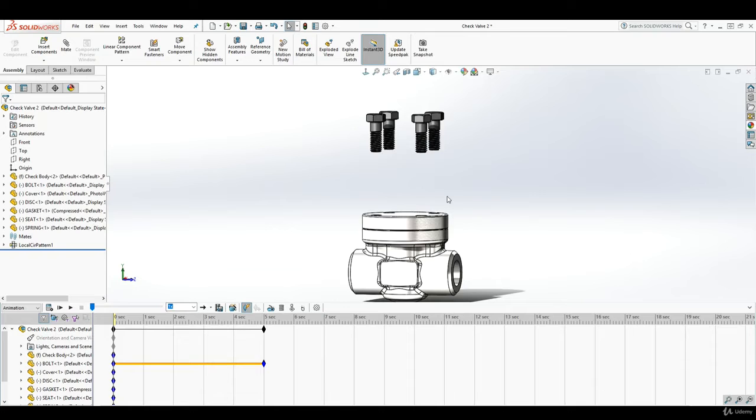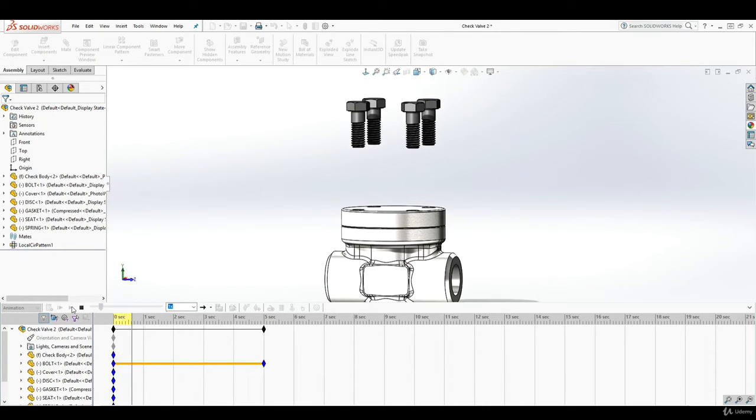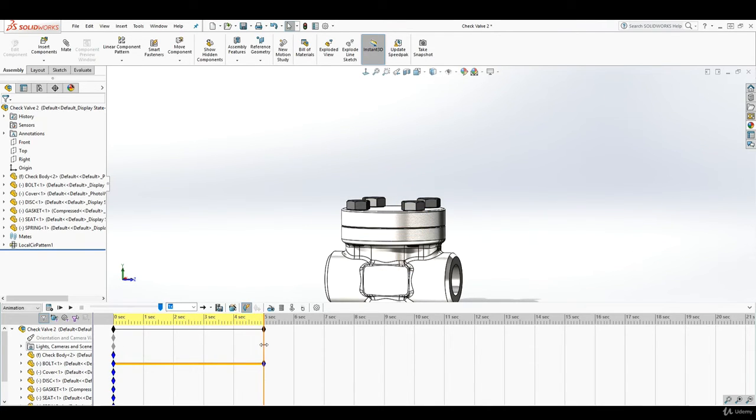Let's get something like that. Zoom in so you get a view where you see everything, and press play. Now we see our bolts going in. Good. Now let's drag this timeline back till we get something about right there. This is the point where the bolt is going into the valve.